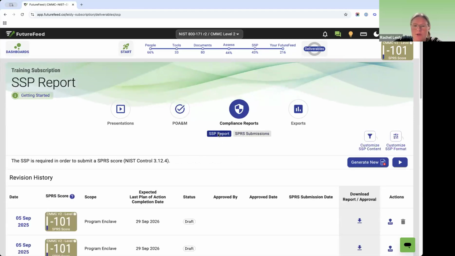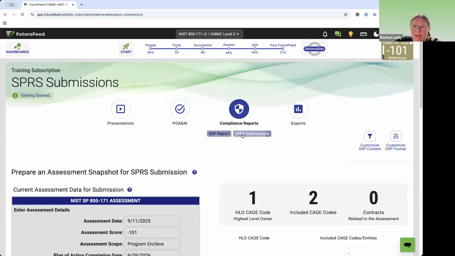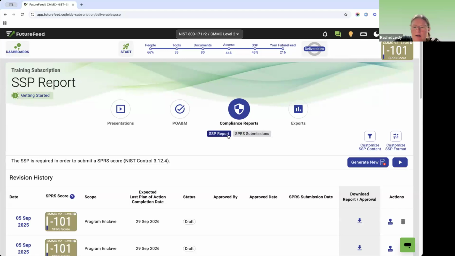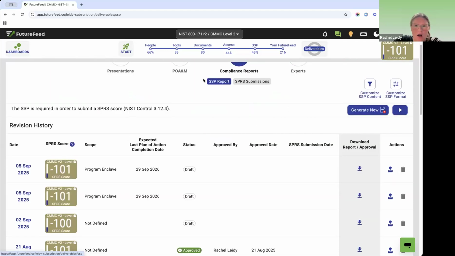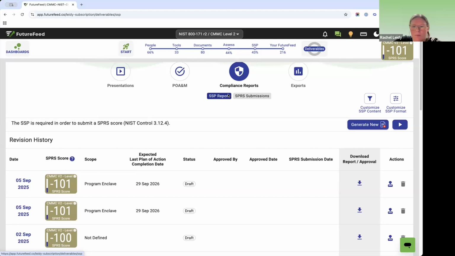Over here, this is where you're going to export and run your SSP report or generate a snapshot of your SSP for the purpose of submitting your SPRS attestation. Okay. Again, you can customize the report that gets generated and exported prior to running it here. But you just hit play or generate new, and then it will log that report under your history.